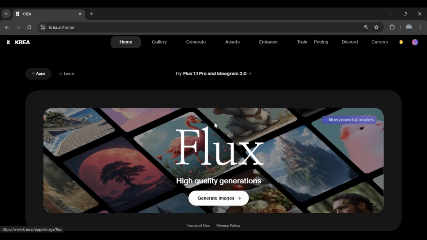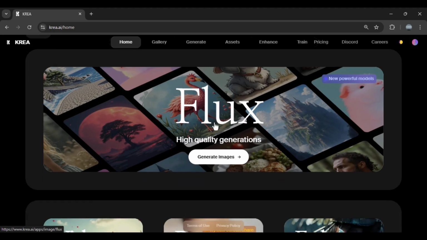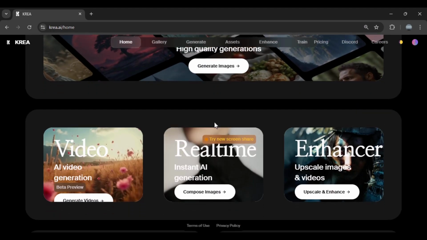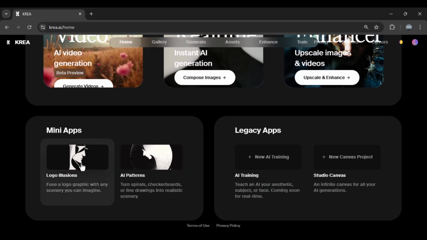After signing up, the main page of the website will open for you. Krea.ai offers various tools, which we'll explore more in the future. For now, we'll work with the logo tool. Scroll down and click on Logo Illusions.